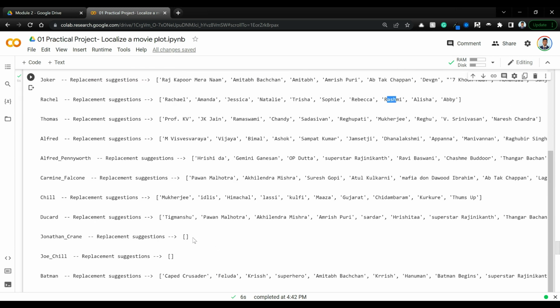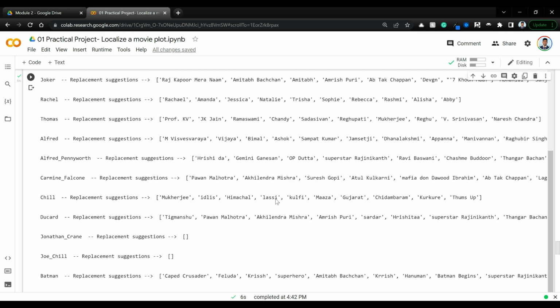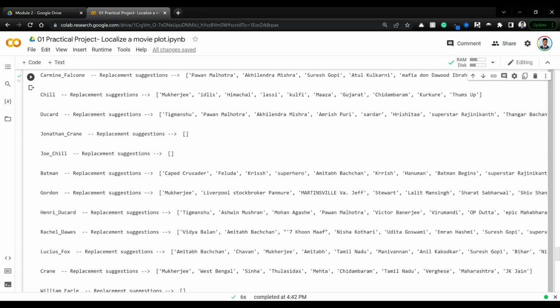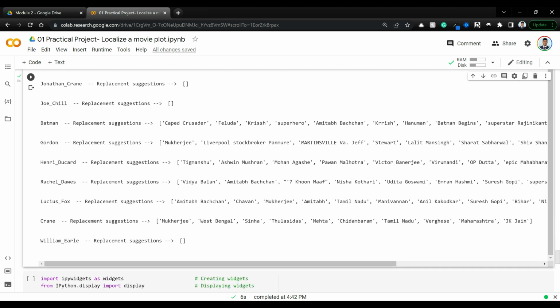Not all words are present. For example, like I mentioned, if there are double words, you can give underscore, and again I'm just replacing underscore. So Alfred Pennyworth could be like Krushida or Gemini Ganeshan, Ravi Baswani, all Indian names. And some words might not be present in the vocabulary, so there are no results for it. But the beauty is you can take all these 30 or 40 names and automatically find similar names in an automatic fashion or semi-automatic fashion.